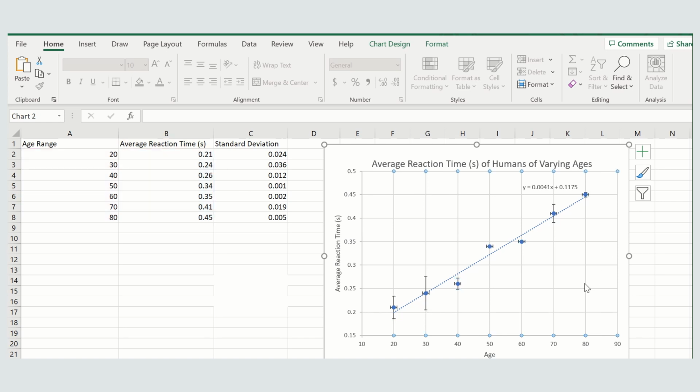Let's look at them and make sure it's how we want them to be. So number one, we are seeing two sets of error bars. We're seeing the vertical and the horizontal. The vertical are the ones that we want. That represents our standard deviation. The horizontal, we do not want. The horizontal error bars would show the variation in our age groups. So you can click on those horizontal and just delete those right off of here.